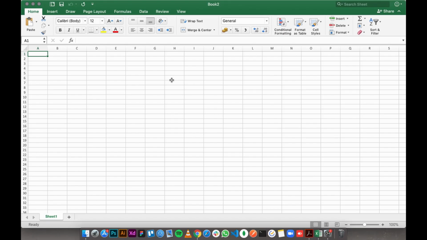In Excel, it is important to note two very key concepts. The very first is a workbook. A workbook is essentially the Excel file you just created. It has the extension .xlsx for the newer versions and .xls for the older versions.